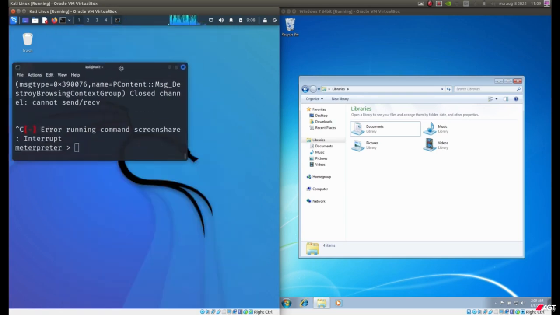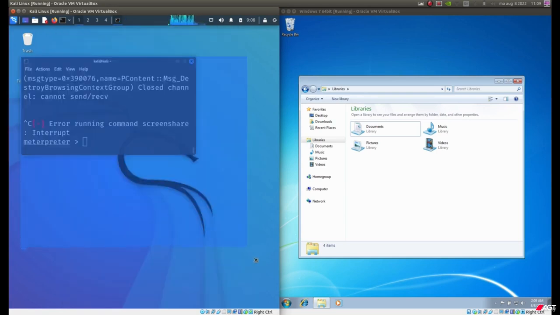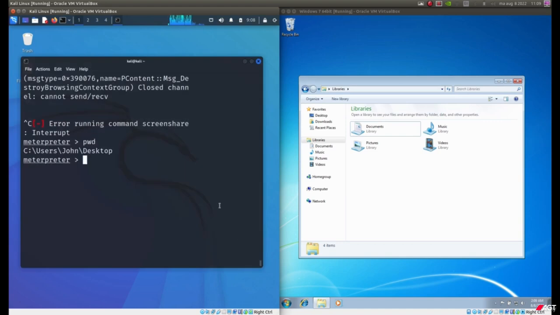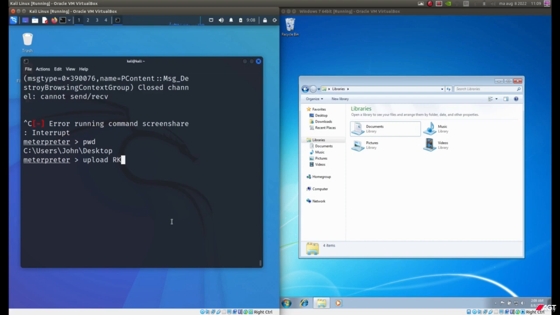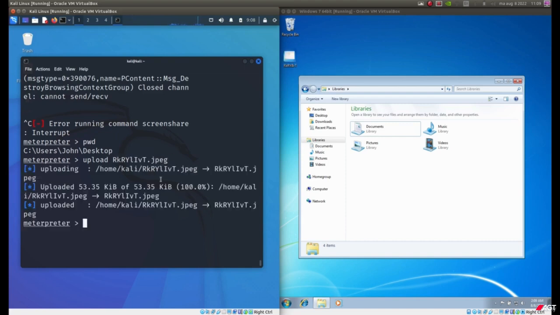And that is the victim's file system. So for example, show the current directory, pwd. You'll see we're in the desktop directory, cd users John desktop. Now we can enter a directory, or by the cd commands we can upload and download files. So if you type upload, we can upload some file. Well, let's see if I have some file to upload. Okay, maybe this one. So we upload some file, and you'll see the victim now has that file on their computer on the desktop.